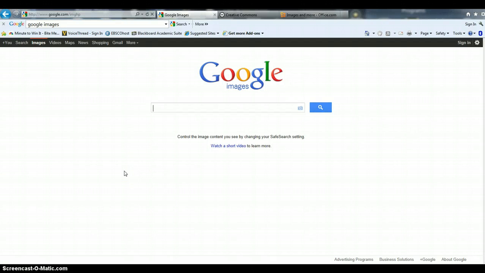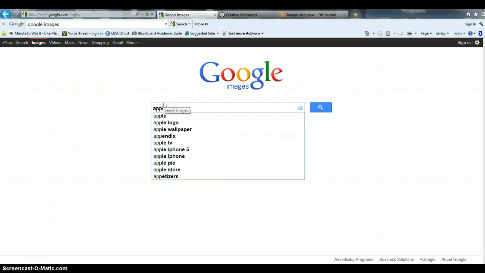It's quite often for people to go to Google Images whenever they're requiring images to put inside their work, whether it's for home or school. However, if you're not using Creative Commons type domain in order to find your images, you may be infringing copyright. Just to show you what I mean here, I'm going to type in the word apple under the Google Images.